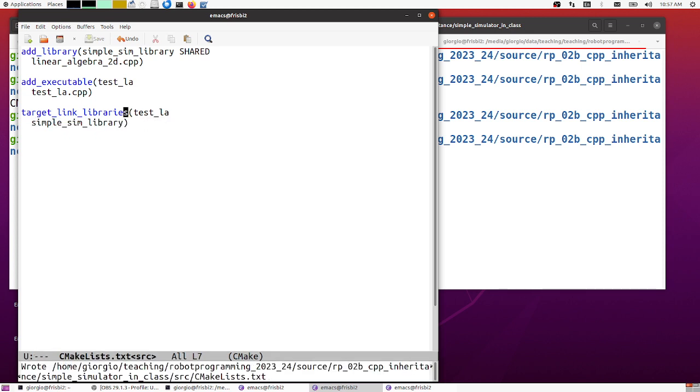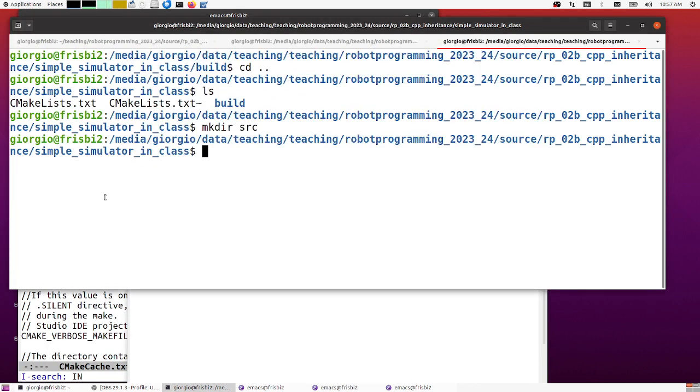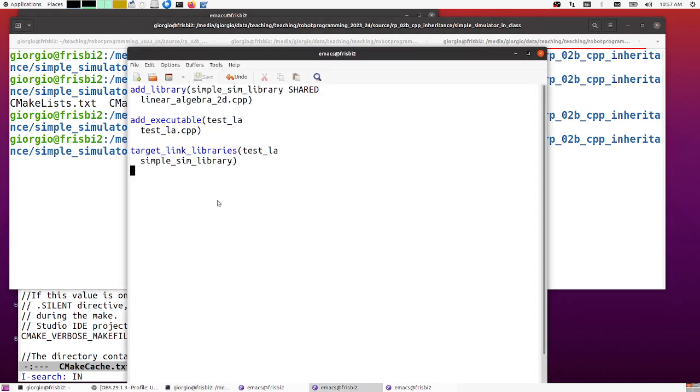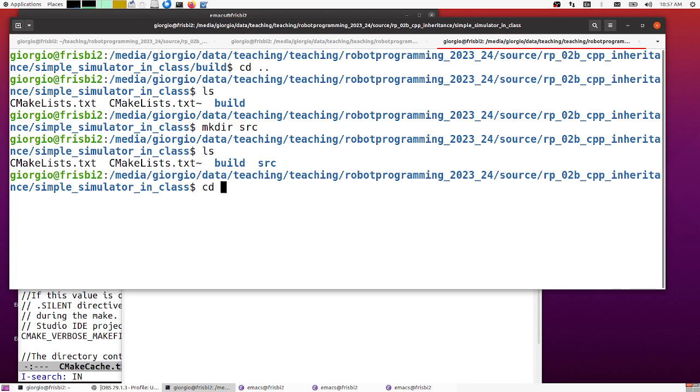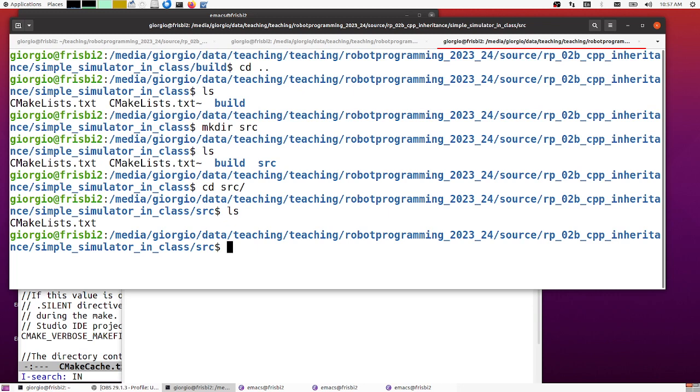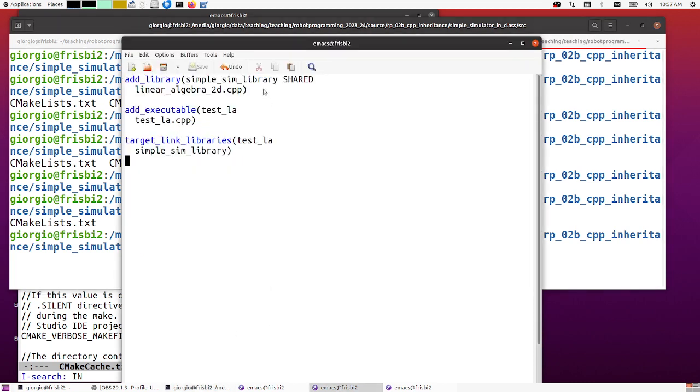Okay. Of course, I don't have neither linear algebra 2D nor simple sim, but let's proceed, right? Okay. So now I am entering in the folder, to see the layout of the directory. Now I have a source directory. I enter into the source directory, and then there is the CMake list that I have just written, and so I expect now here to write the files. How did I call the files?